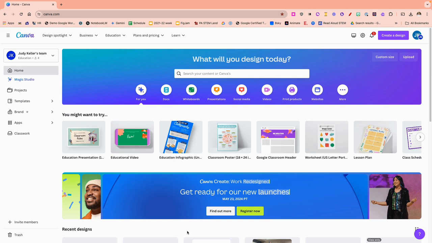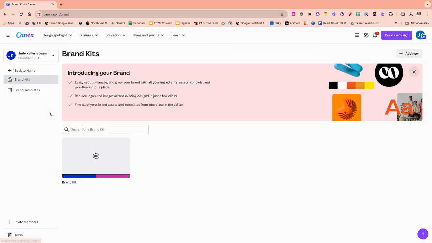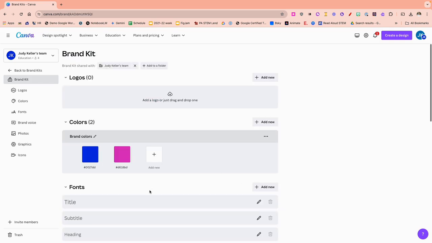Going to show you how you can easily upload a font into Canva. So you go to the main Canva page and click on brand, then select your brand kit, and then move down to fonts, and I'm going to click add a new font. I've already downloaded a font, so all I need to do is find my download.